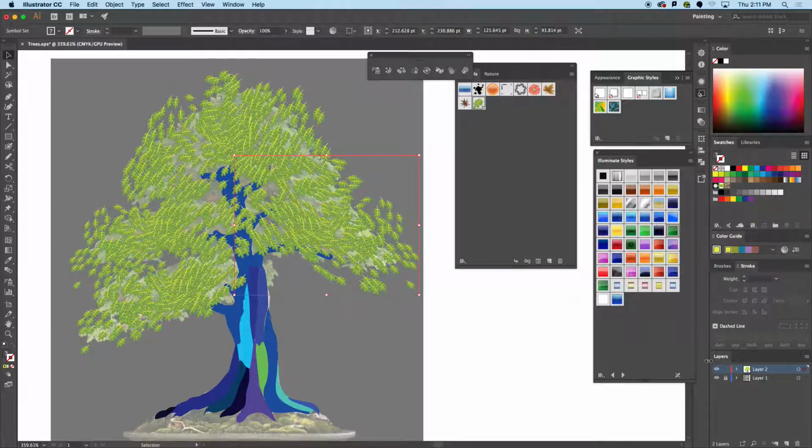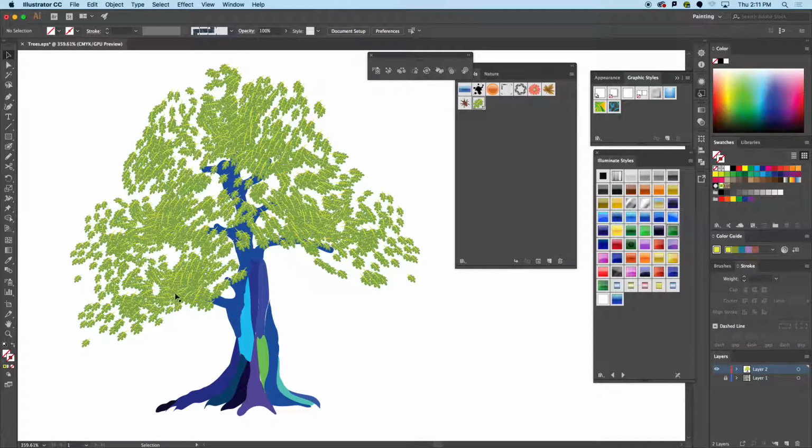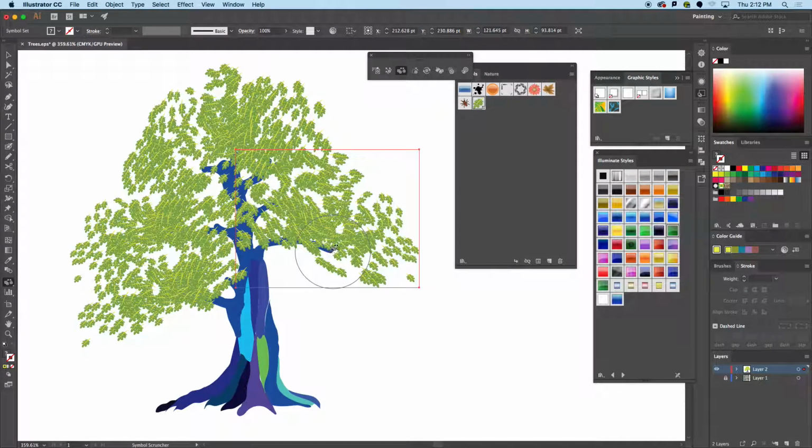Let me see what I did. I'm going to turn off the background. So here is the tree. Maybe I'm going to do some modifications, adding more leaves.